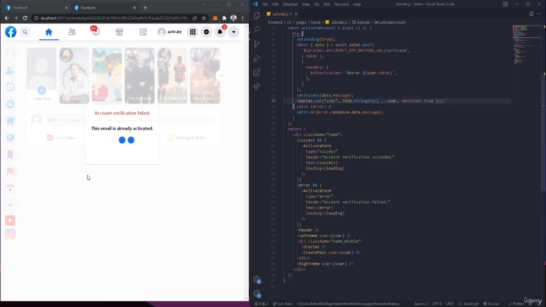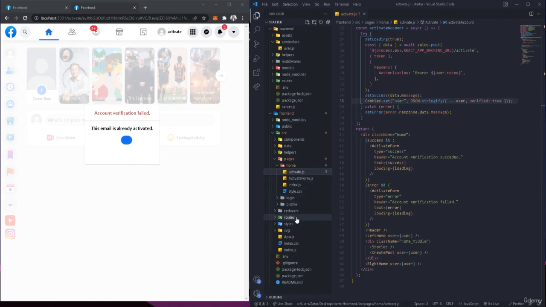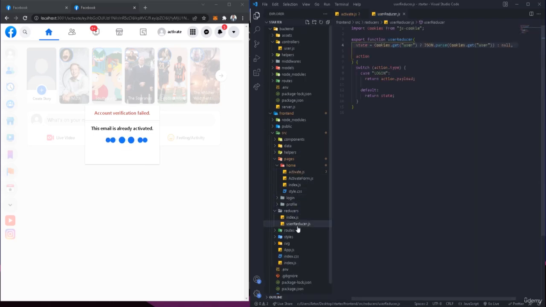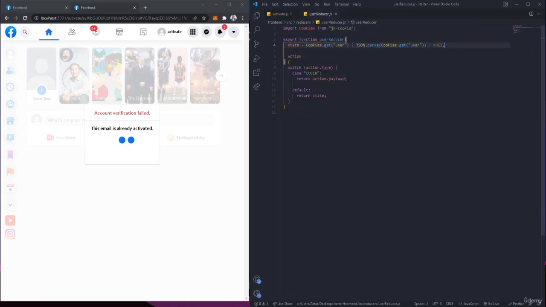And also we're going to dispatch an action to change the verified value. So this is going to go back to the reducers, and let me go to the user reducer, and right here we're going to add another case. Let's call it, for example, verify.